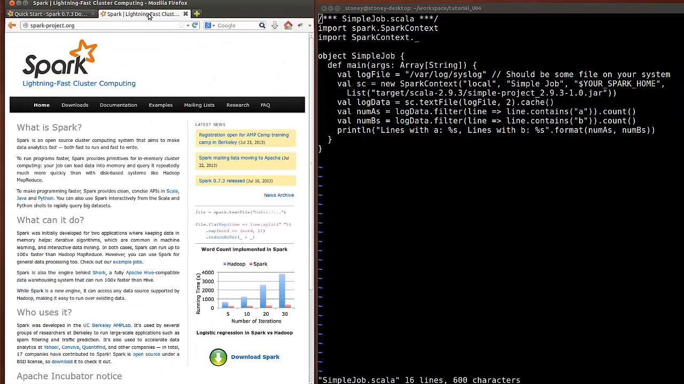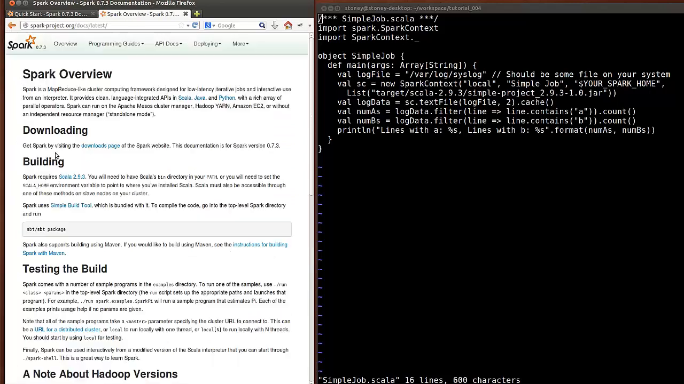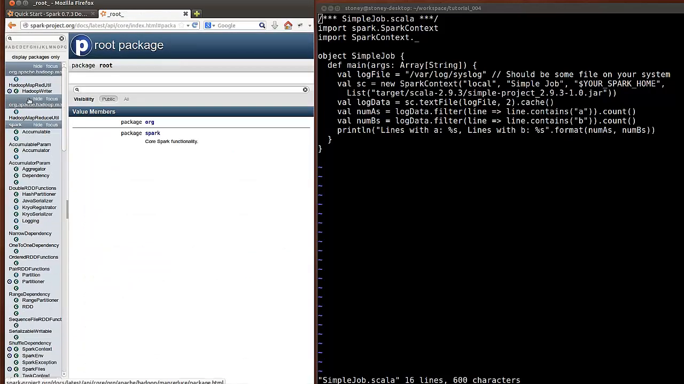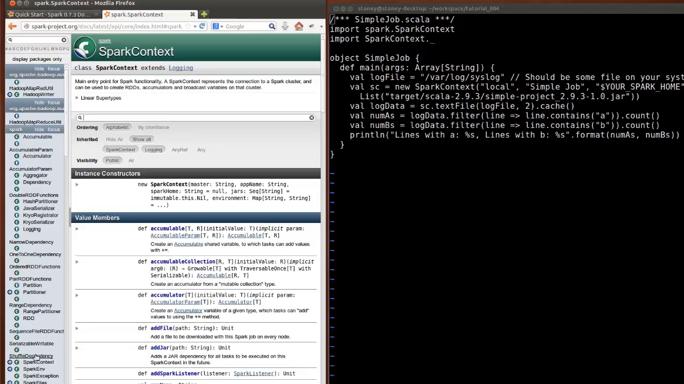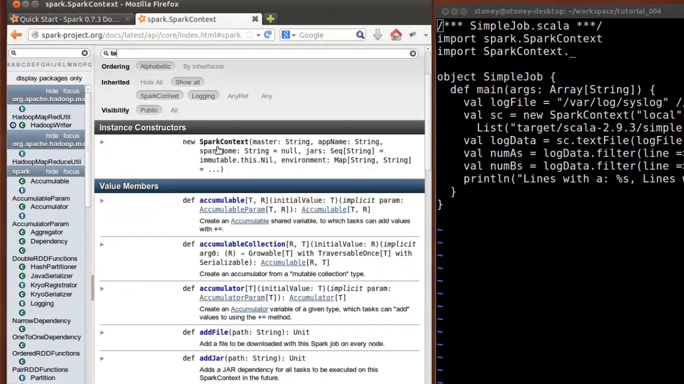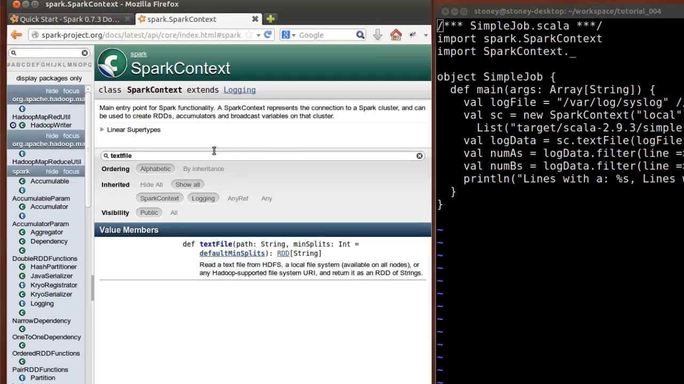We'll open up another tab. We'll click on documentation. We'll choose the latest release. We'll hover over API docs, Spark Java Scala Scaladoc. And now we'll look in the left-hand pane and find Spark. We'll move down and find SparkContext and click it. And now we'll enter textFile, the name of the function, and we'll see a short description of what the function does, as well as the input parameters and the fact that it returns an RDD of strings.